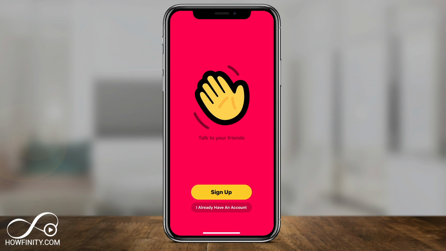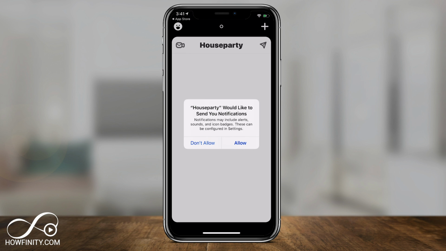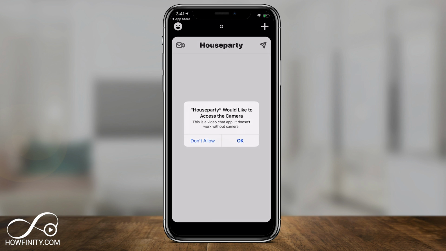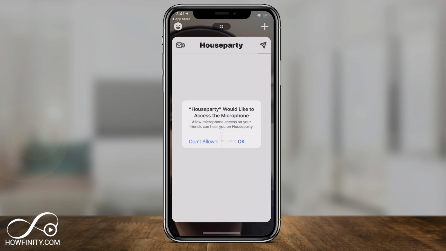And then once you get past the sign up page, you could connect Facebook or your contacts. You could give it access, so it's a little bit easier to add friends that you already know. And it's going to ask you to send you notifications if you want. You could allow that. It has to get access to your camera and your microphone. Again, it's a video chat app, so I'm going to say okay to that. And I'm going to say okay to that.